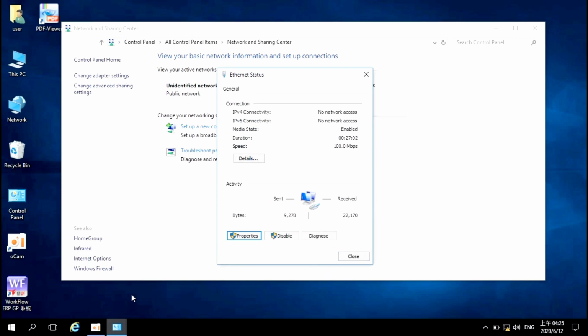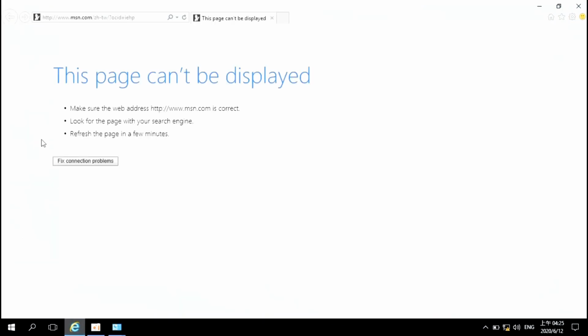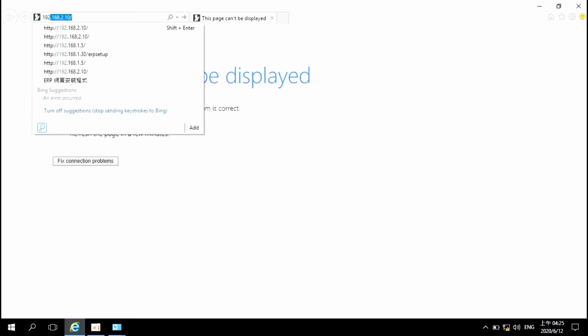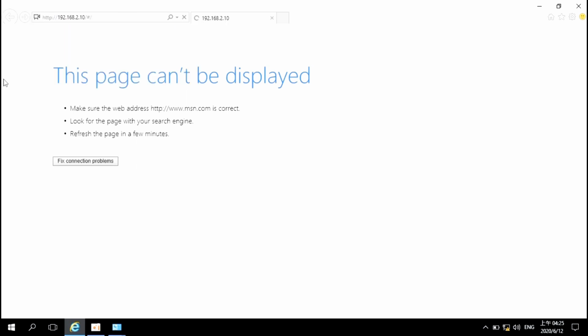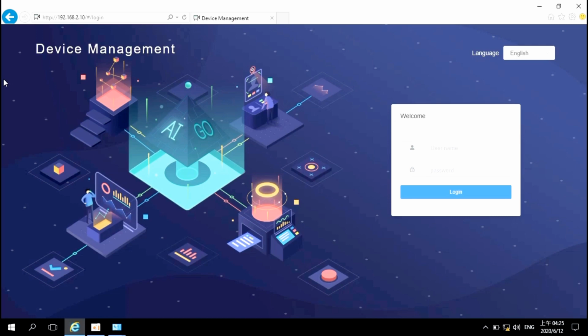And now we need to use a browser. So we open the browser. The IP address is our default IP address: 192.168.2.10 and enter. And now you will see our web page. This page is used to configure our device.